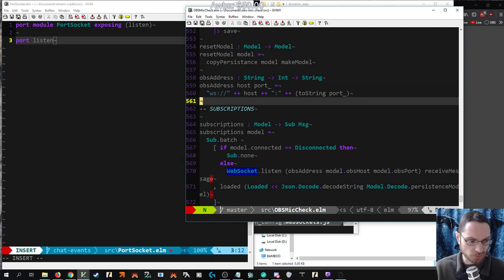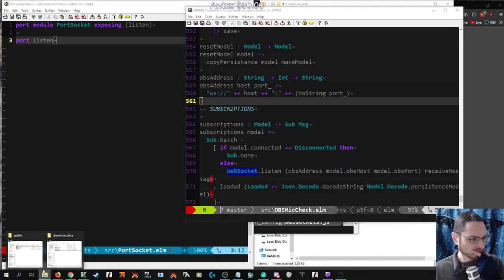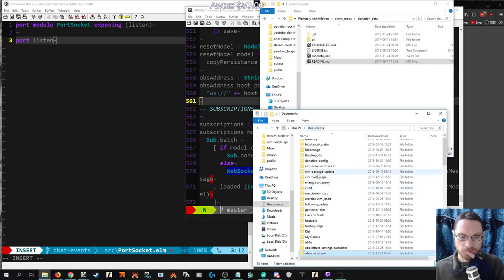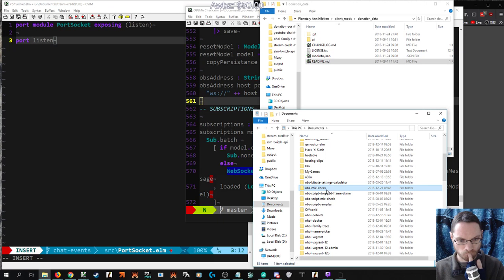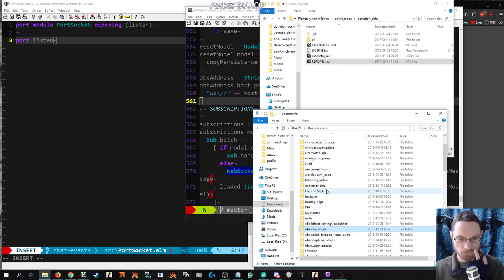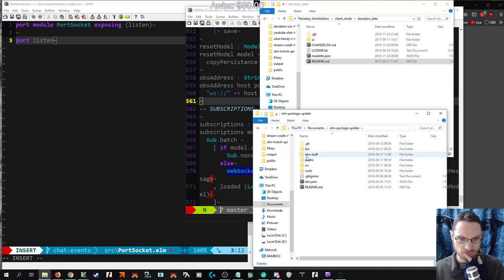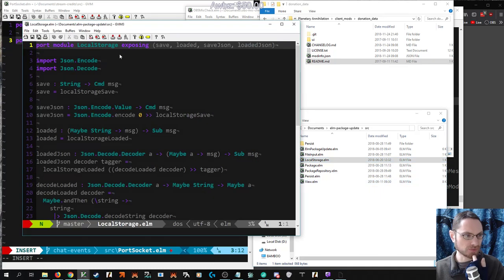Since this is an older project, it doesn't have my newer structure for doing port stuff. It's a little bit of a deprecated project. Actually, since this is here, no source. Since I was looking at it, we've got local storage, file input.